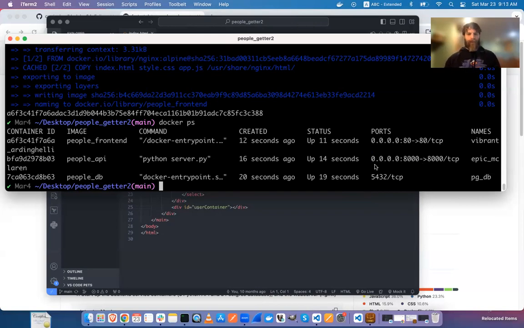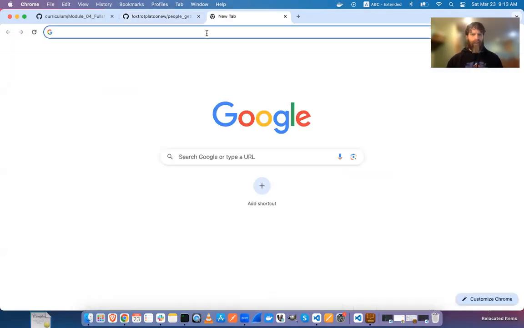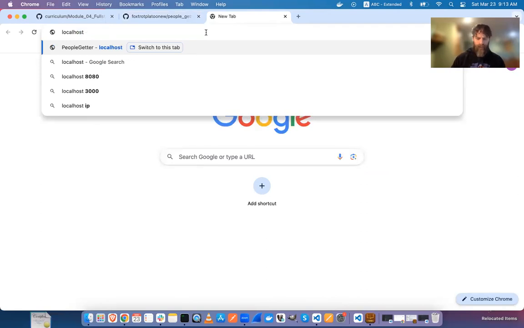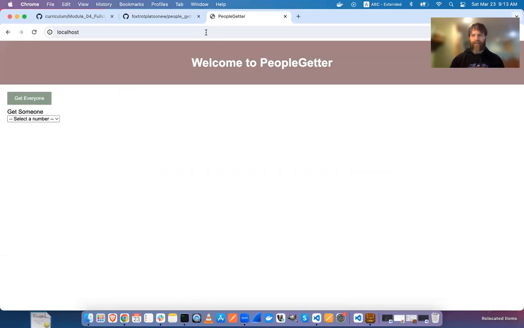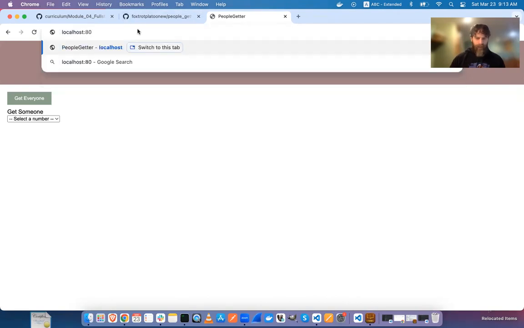So I should be able to access this web page now. So I'm going to go to localhost, and I could specify port 80, but by default it will be port 80. So I can just do that. I could also, if I want to be very explicit, do port 80.